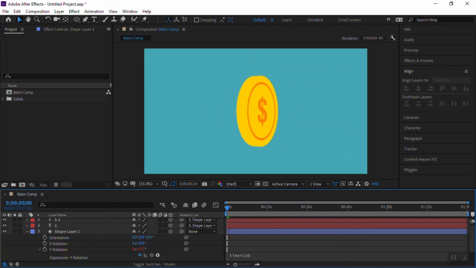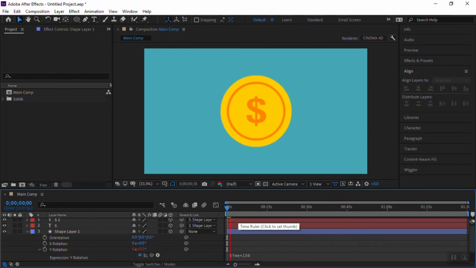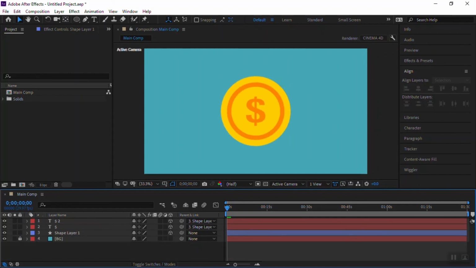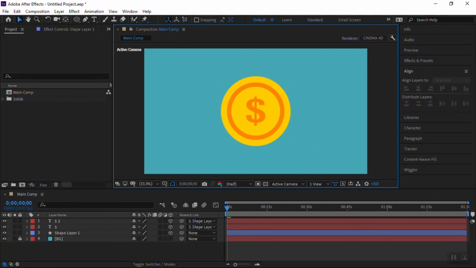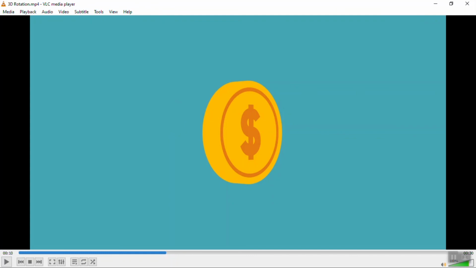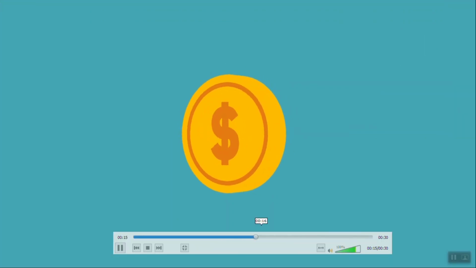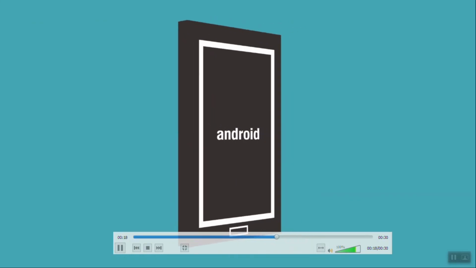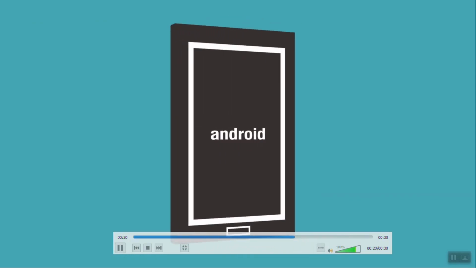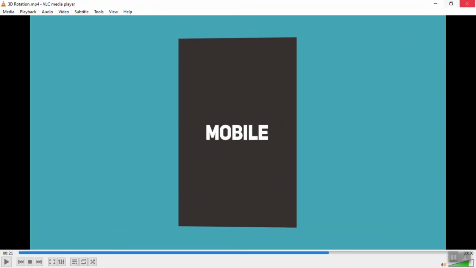Now this is just how we can work with 3D layers in After Effects, where we have to see both front and back. The same applies to the mobile phone. Let me show you this particular video. This is what you should get. This is one I've rendered, and this also applies to the mobile phone. So you can do all of this with your After Effects.